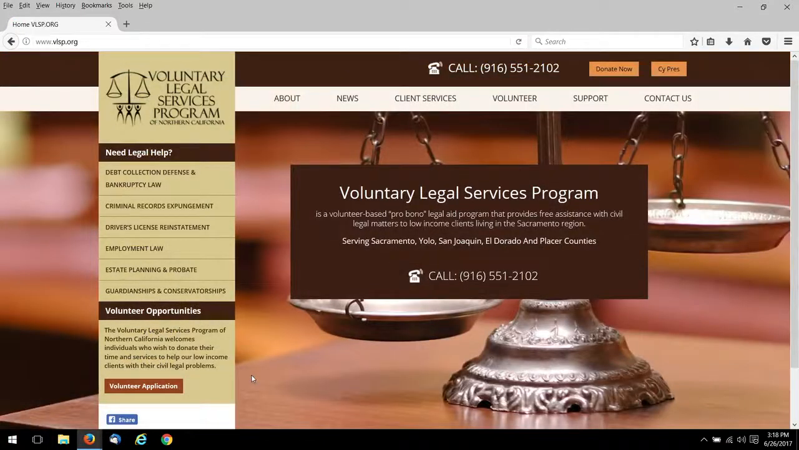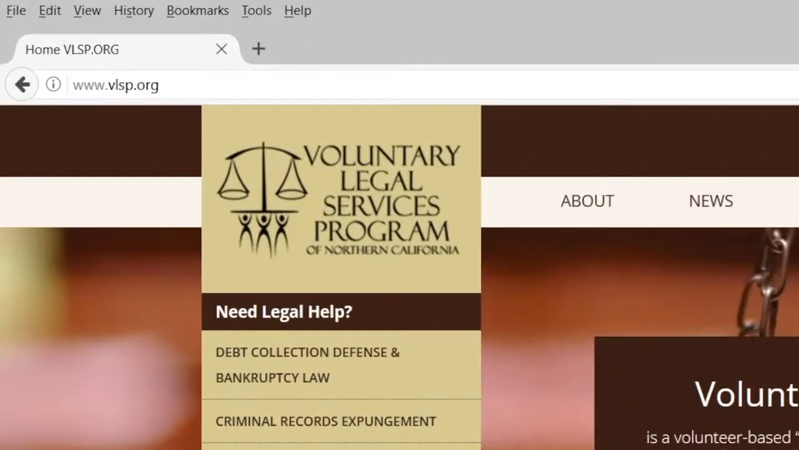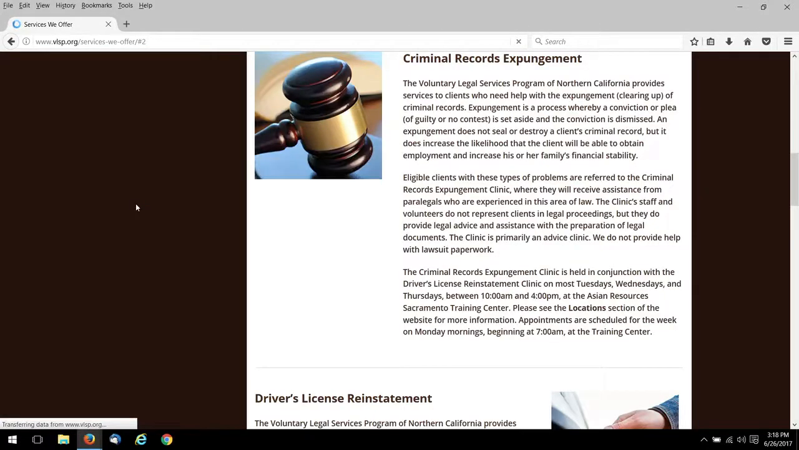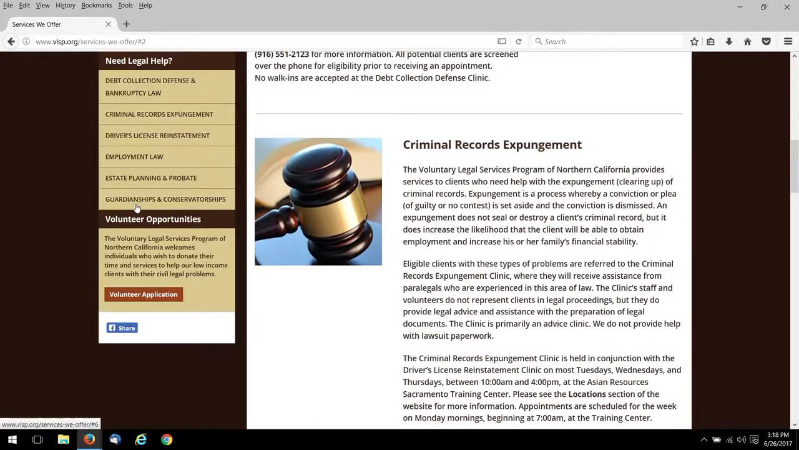The other website we will be using is ours at VLSP.org, Voluntary Legal Services Program, and we will click to the left here on Criminal Records Expungement. I am the supervisor of this clinic, and we will be more than happy to prepare your documents for you if you want to follow this process. Our information line, which will also help you to follow our process, is 916-551-2155. And once again, we're more than happy to help all income limited clients, and that's essentially 200% of poverty.